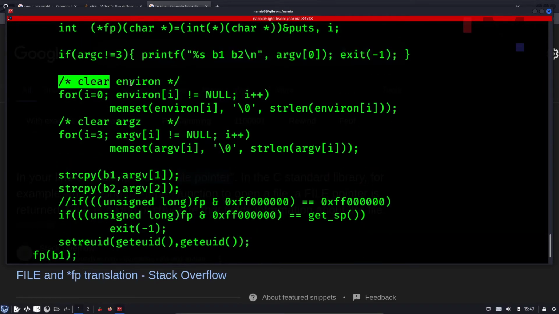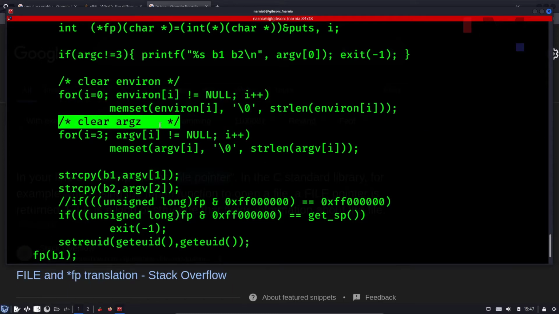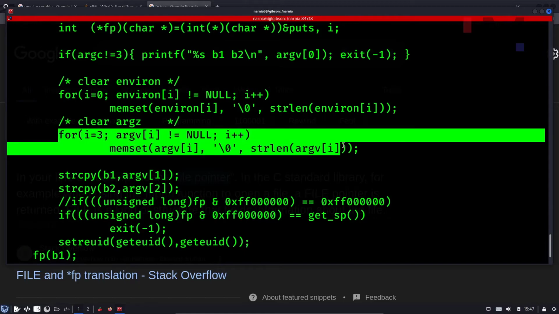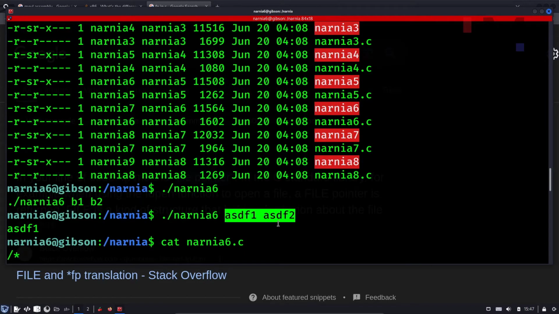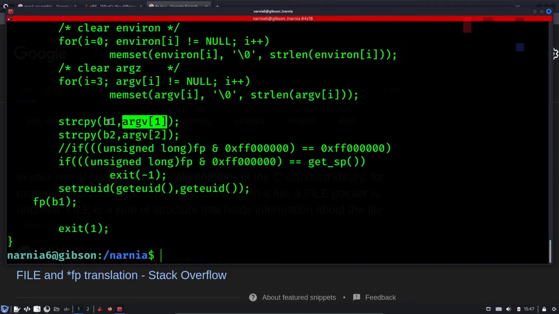Okay, and then they have given a comment, clear environment variables. So it's going to remove all the environment variables. And the next statement is clear arguments. Okay, so it's going to remove some arguments. It's not going to remove all the arguments. So it's starting with i equals 3. Okay, so which means anything more than 2 arguments will be removed from here. Okay, only 2 arguments will be taken into the memory. So that's what this is. And once this is done, argument 1 will be moved to B1, argument 2 will be moved to B2.